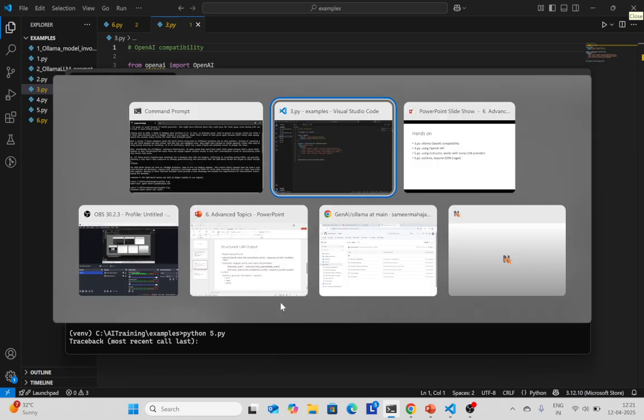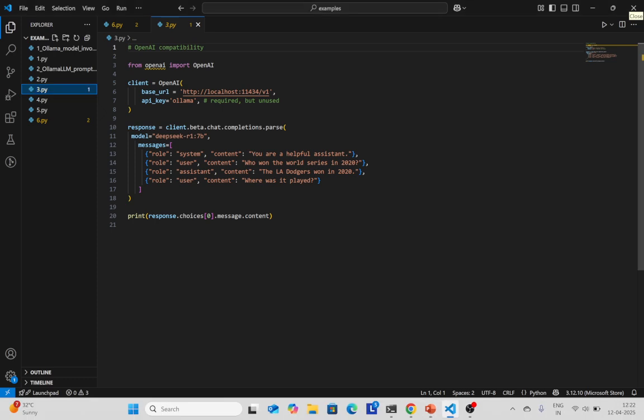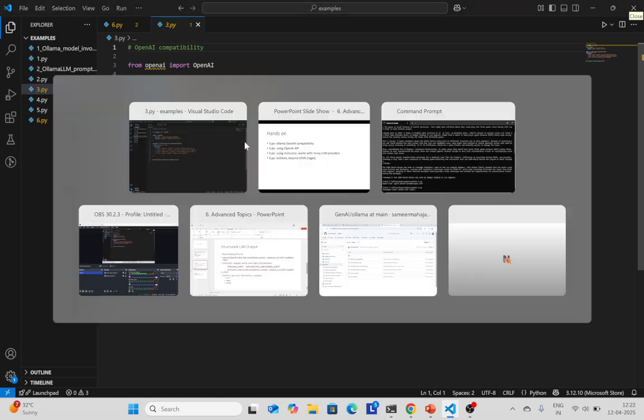This was basically just demonstrating how to make it OpenAI compatible. The simple way you make it OpenAI compatible is you just wrap it in OpenAI. The base URL would be where your Ollama is hosted. That's it. It doesn't need an API key.